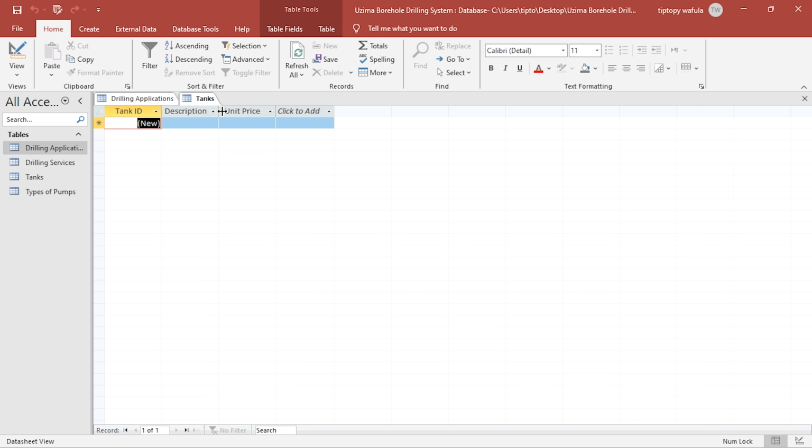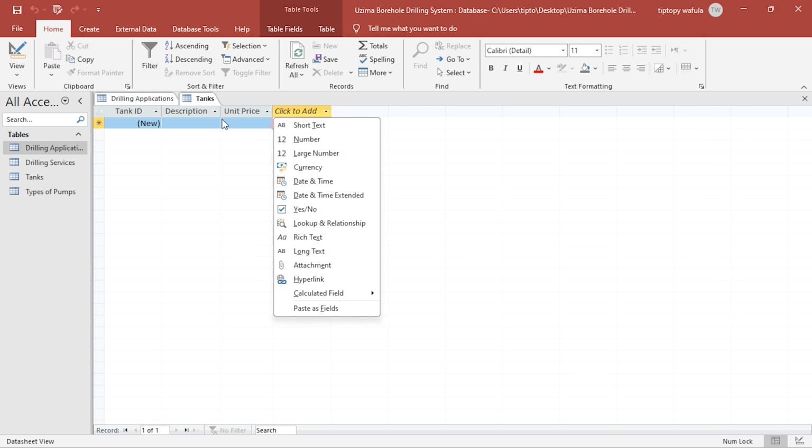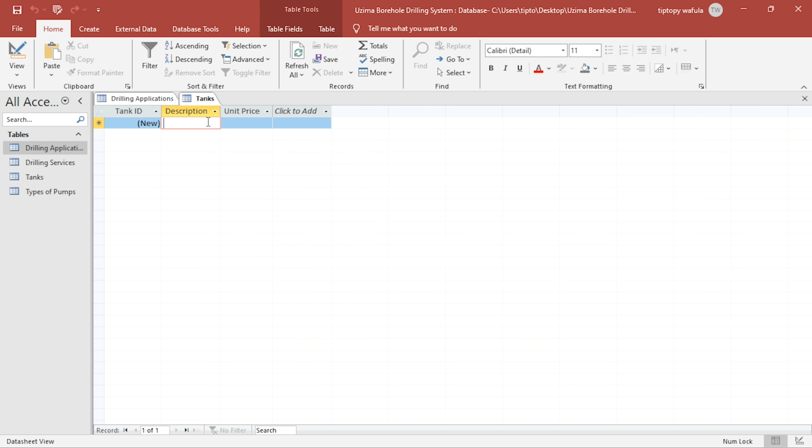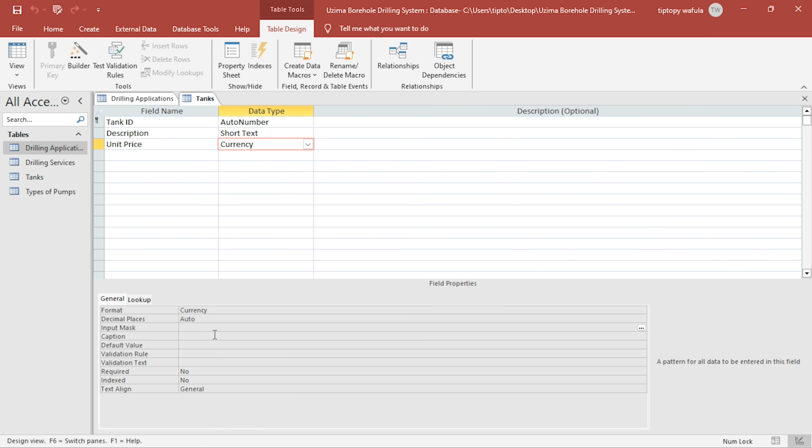So here I'll just add one tank for illustration. For instance, let's say Simba 500 liters. So you can add more tanks that you need here. I'll say this goes for 65,000. Oops, the currency. Save.